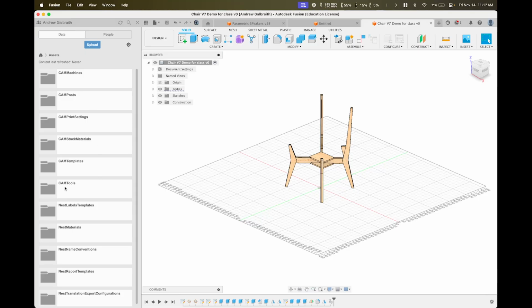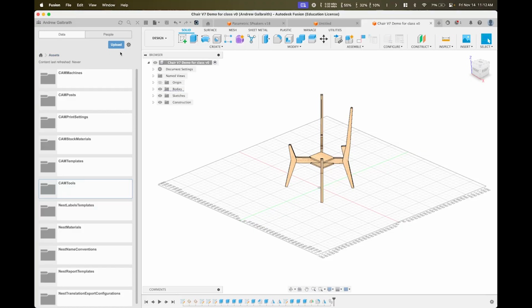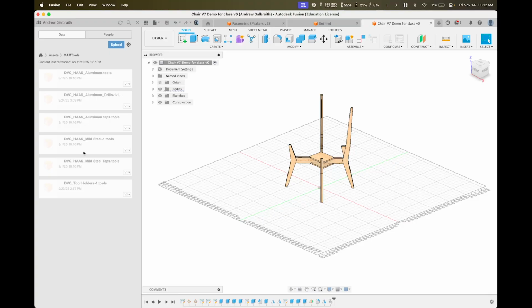And then we're going to find CAM tools down here, and we're going to open that. What if we don't have it? If you don't have CAM tools, we'll just upload directly into the assets folder. So if you don't see CAM tools, that's fine. Just stay in this folder. If you have CAM tools, great. You won't have all these that I have here.